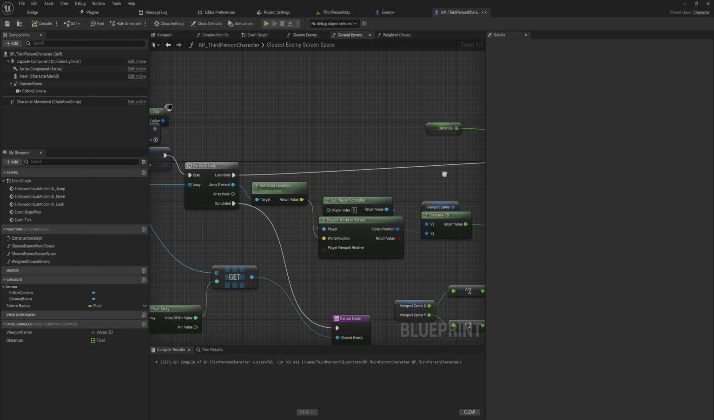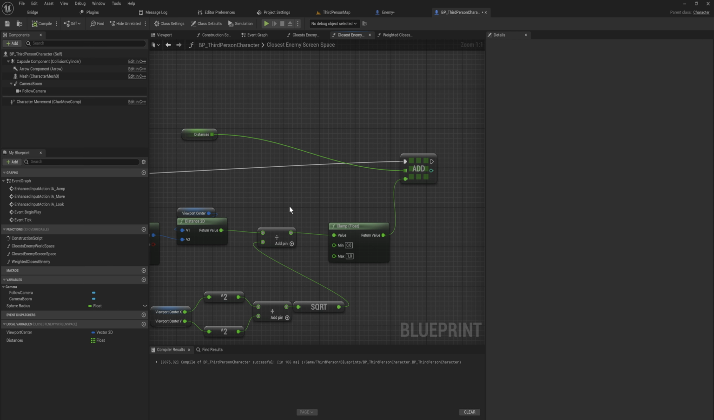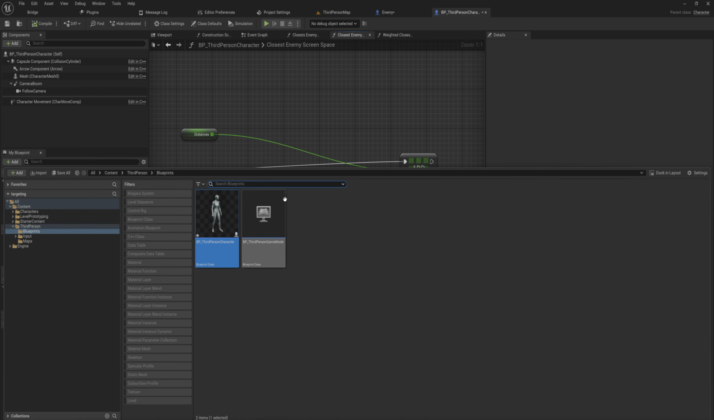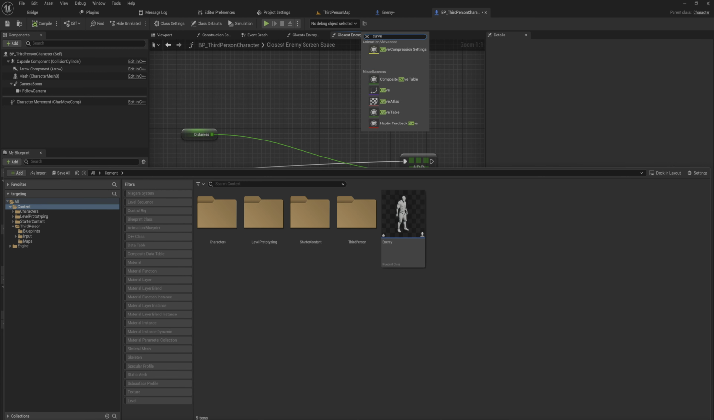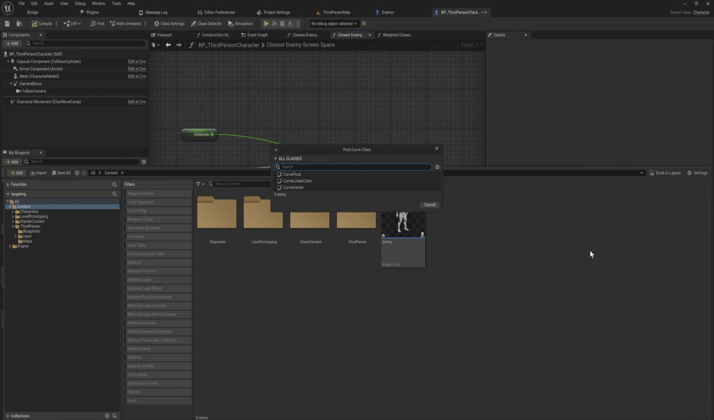Now, there's one last thing that we could do to give you even a little bit more control over how these things are weighted, and that is using curves. So let's make a new curve. I never know where they are, so I always just look for them. And this will be a curve float. You could make this as a composite curve table as well, if you wanted to, but we're not going to. Just going to do this as normal curves.